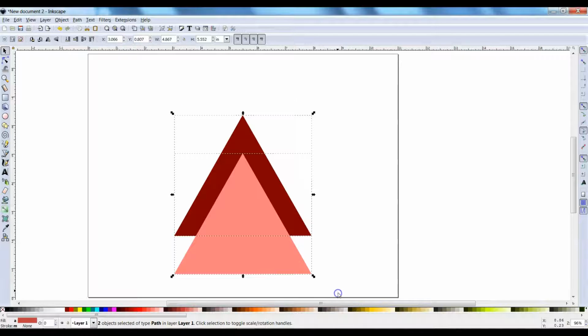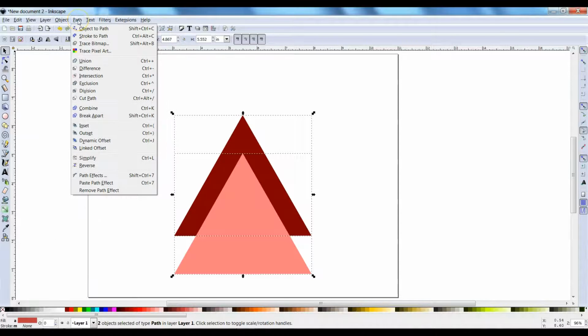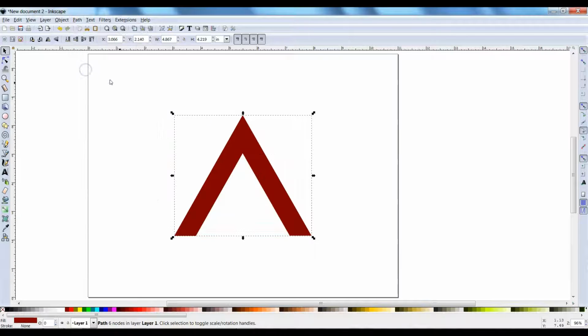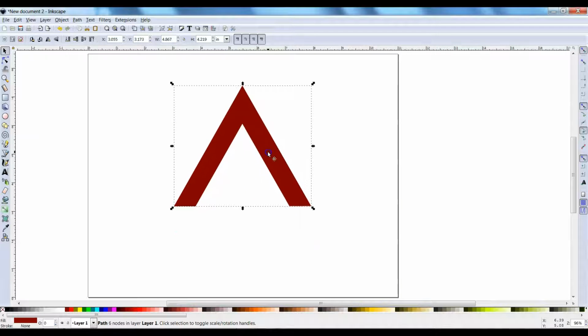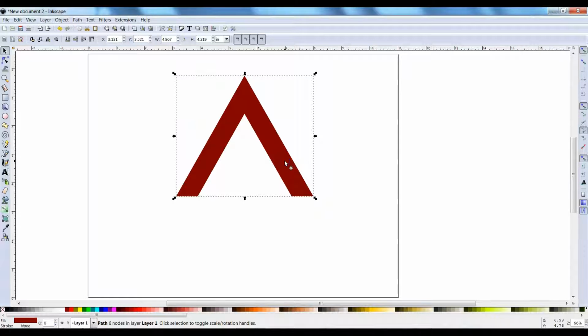Alright, we're going to select both of these triangles. You can do that by holding shift and selecting both or clicking and dragging across both. Then go to Path and Difference. And now we've cut that piece out. This is our building block for our Penrose triangle.